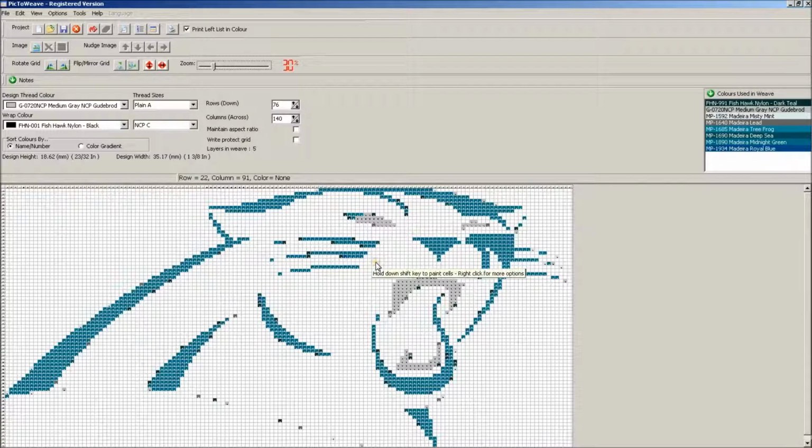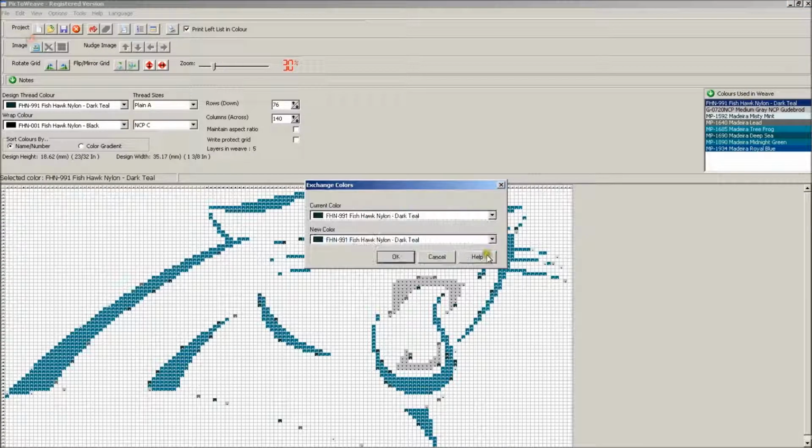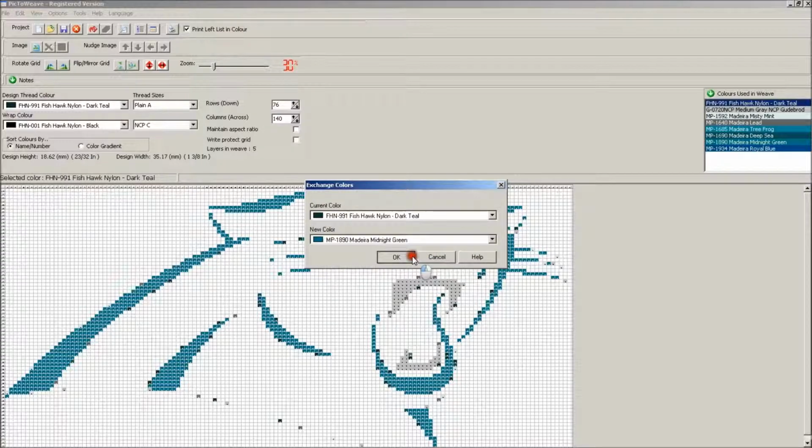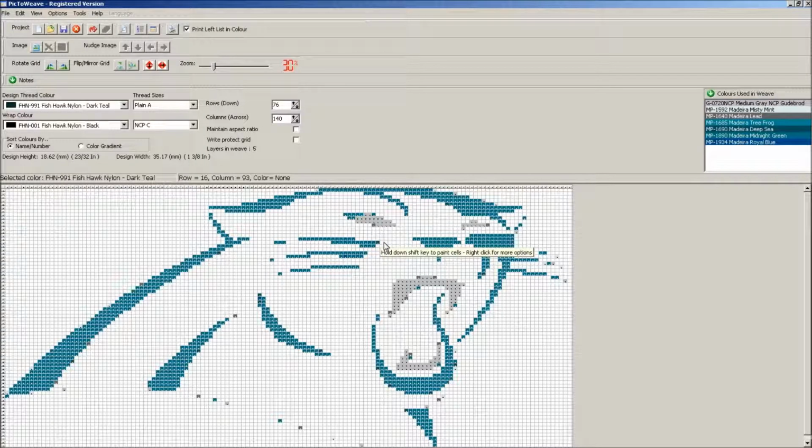of the panther, and we can see that we've got a few superfluous colors or incorrect colors that we need to start getting rid of. So if we hold our mouse over them, for instance, this dark teal color, we could quite easily convert all those to the midnight green. So click on it, then go Edit, Exchange Colors. On the bottom window we select the MP1890 midnight green. Okay, and it changes all instances over.